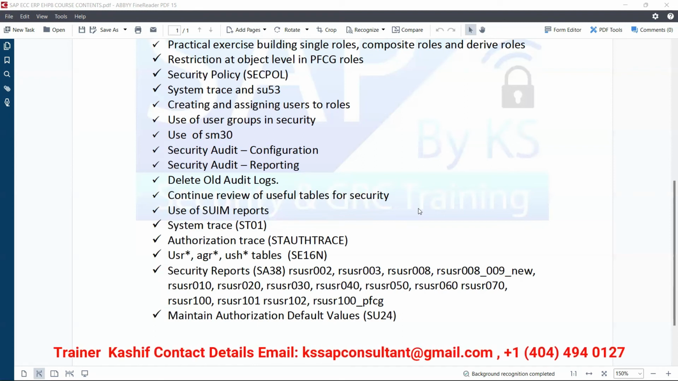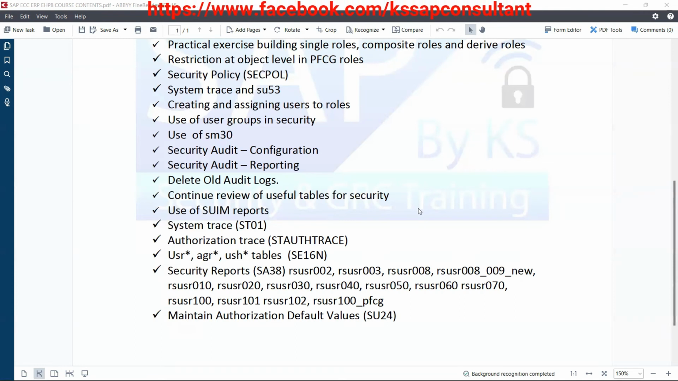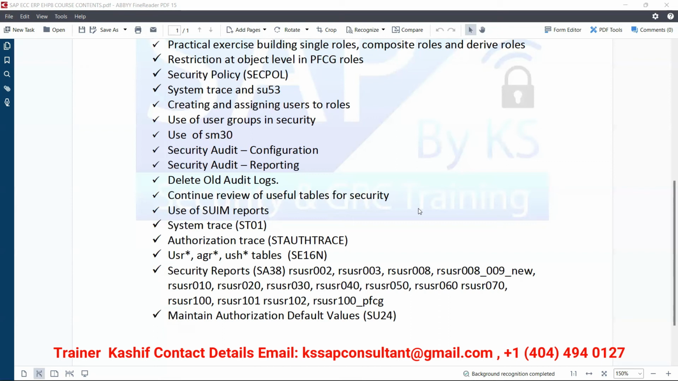Then how to maintain authorization default values provided by SAP. That transaction is SU24. We will go and check there what SAP is providing and what we can do in this transaction. How to maintain the authorizations, how to use the default ones, and how to create your own authorizations. That depends on your company's requirement. Your business team will tell you what you would like to do and what your job is in that field. On that scenario, you can move forward.